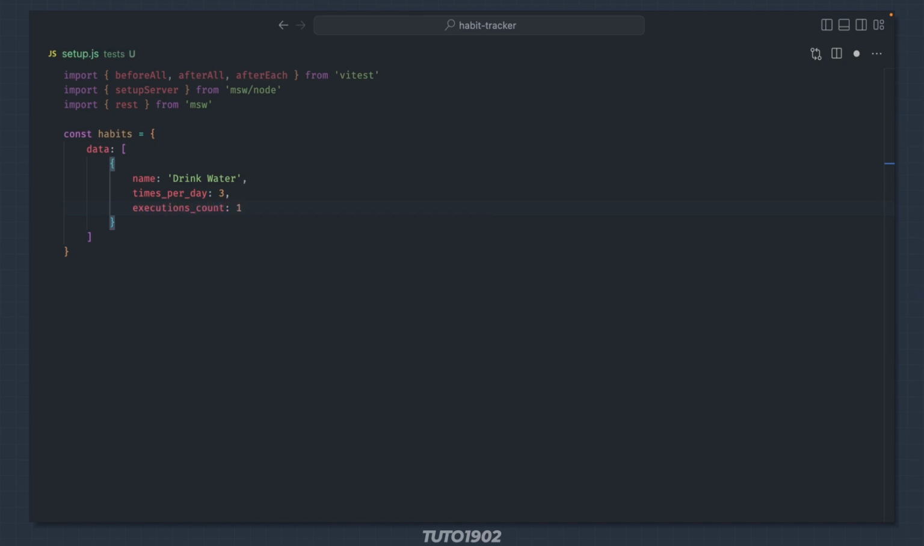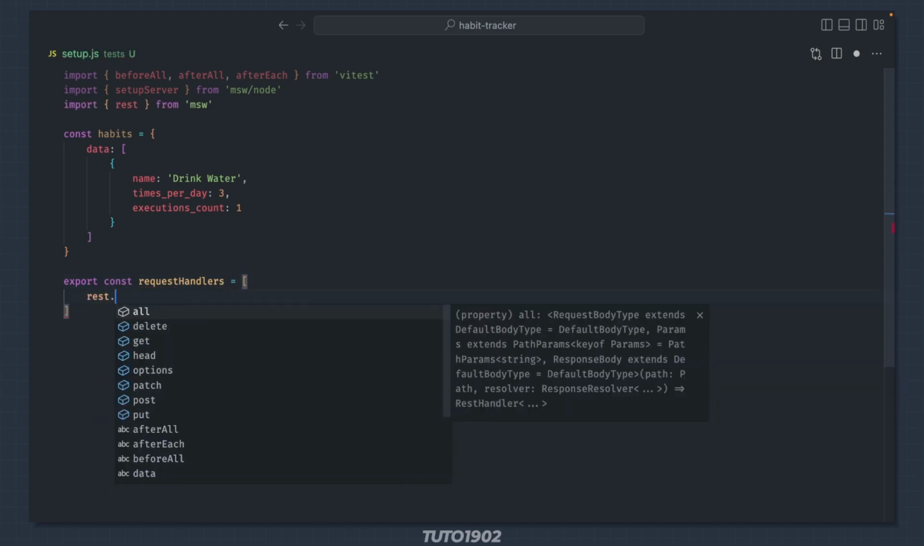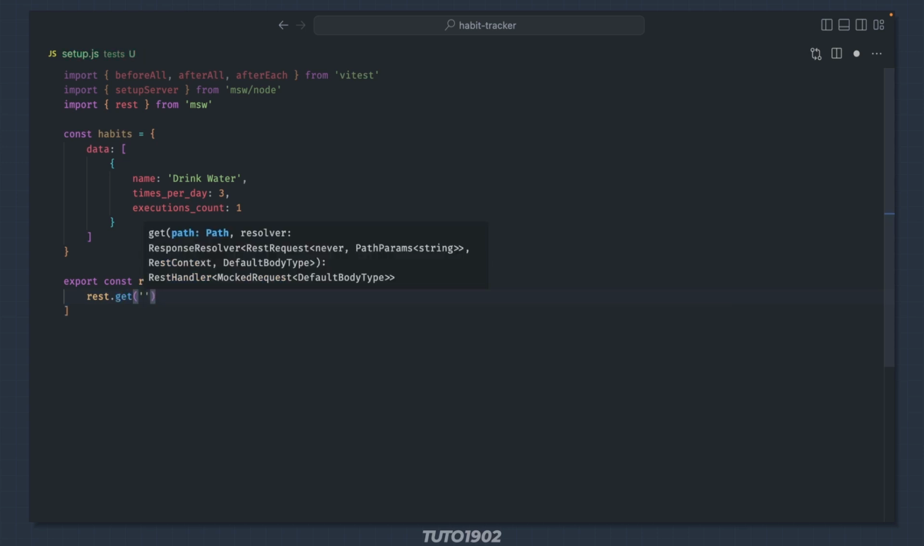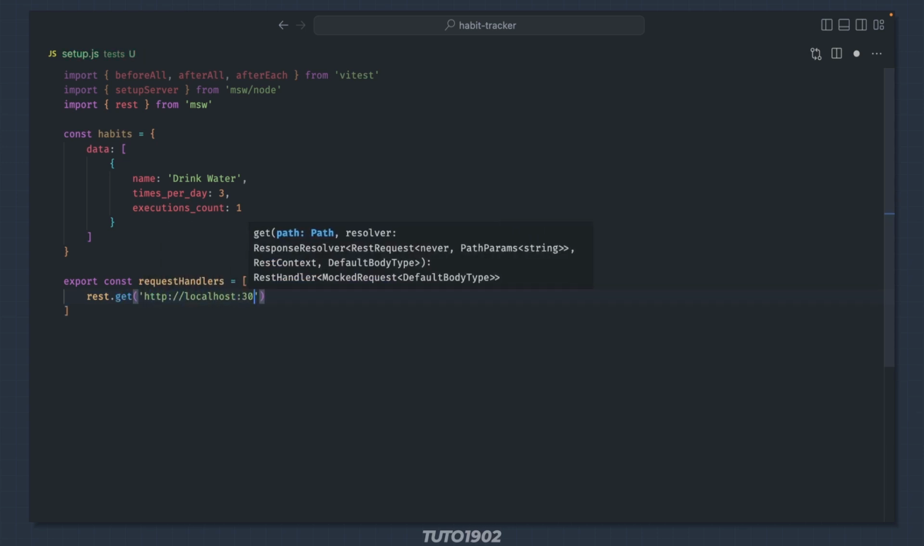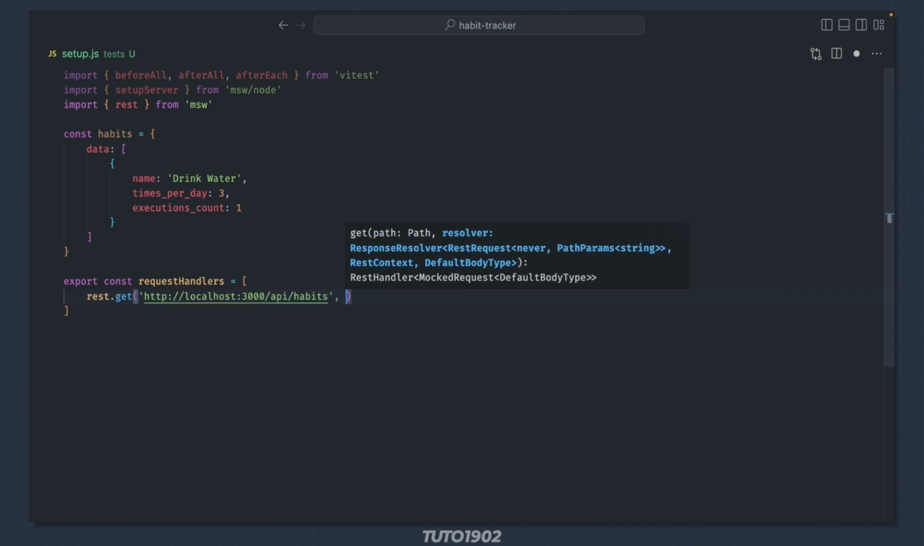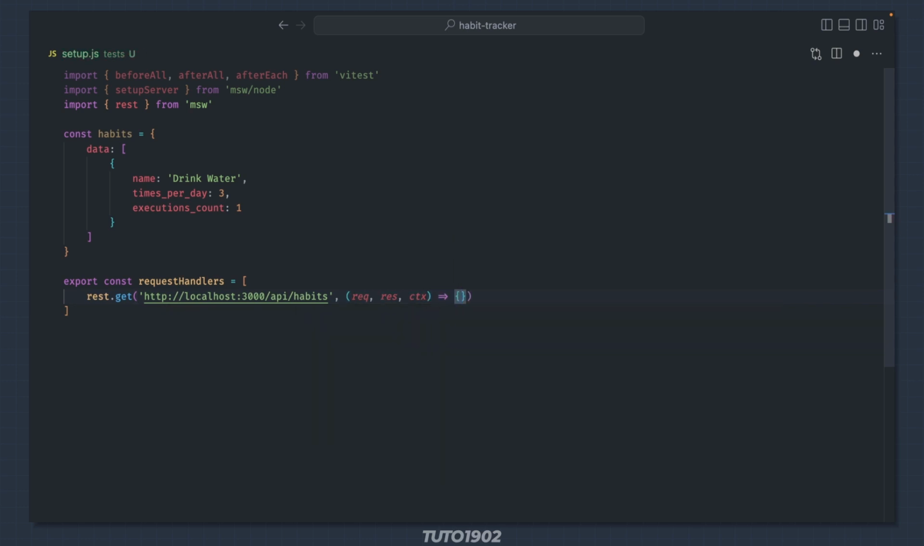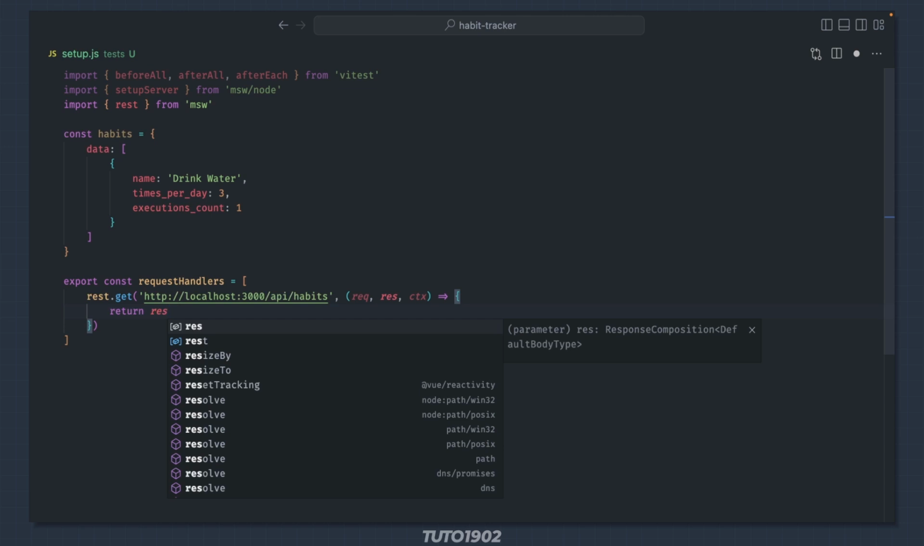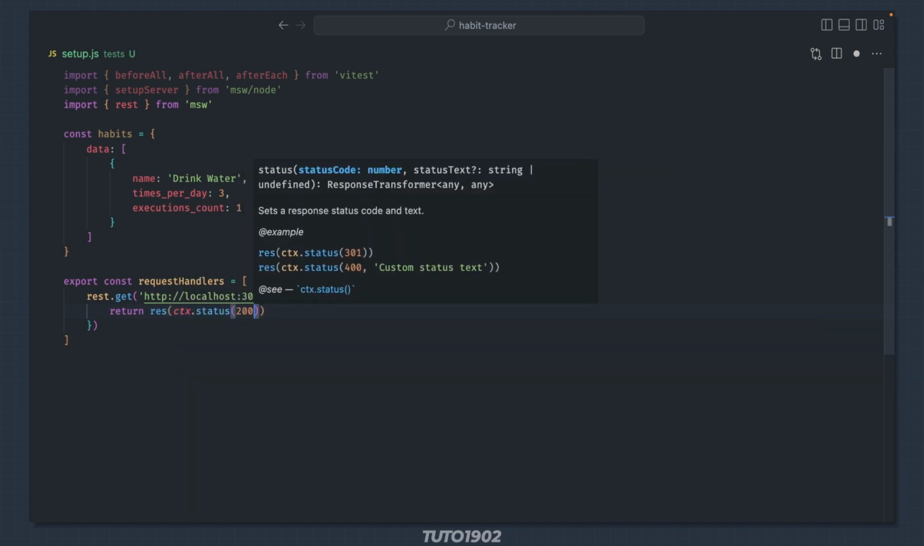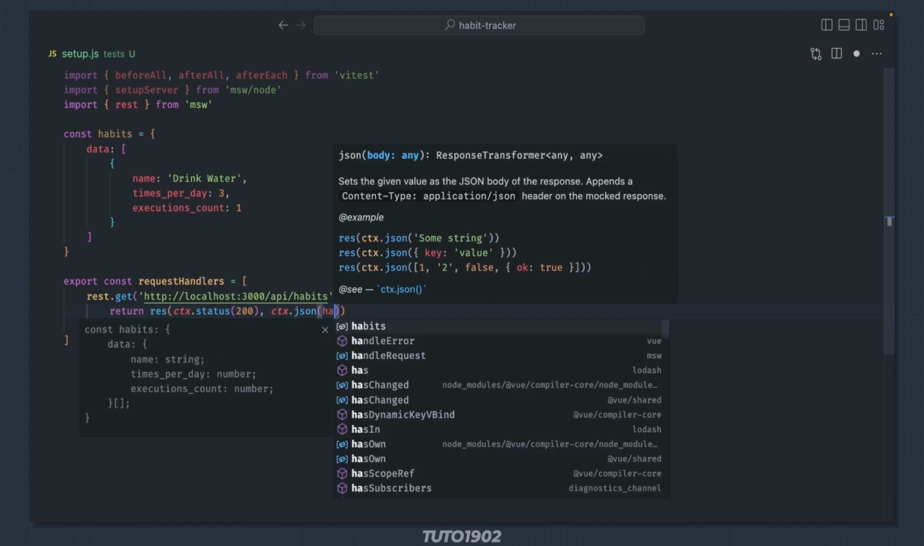Next, let's define the handlers. These are the ones that will intercept requests like get or post and return fake responses. We only need one, so let's define it like this. We create a REST handlers array with just one entry, which is rest.get http://localhost:3000/api/habits. The second parameter is the handler function, which takes in a request, a response, and the context. And here we simply return response, context.status 200, and context.json habits.